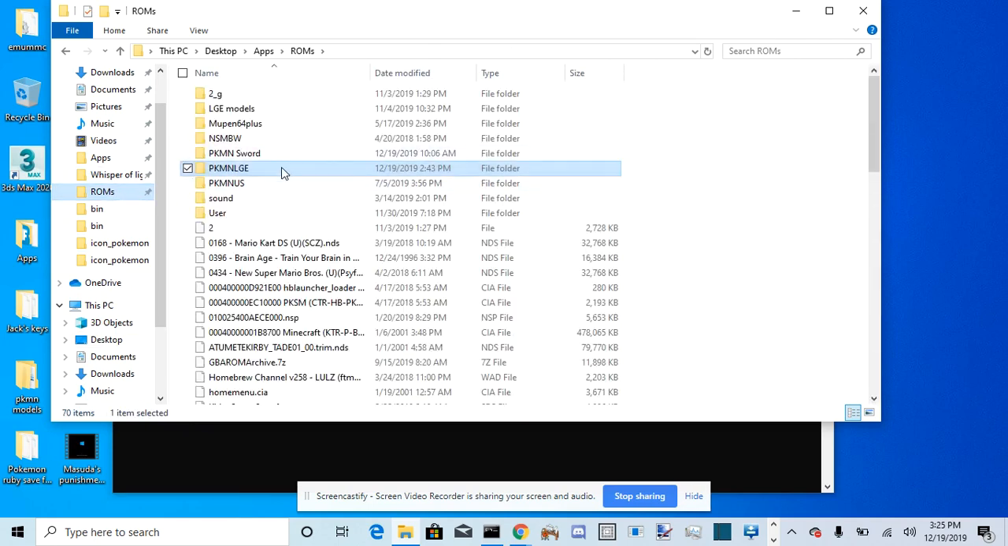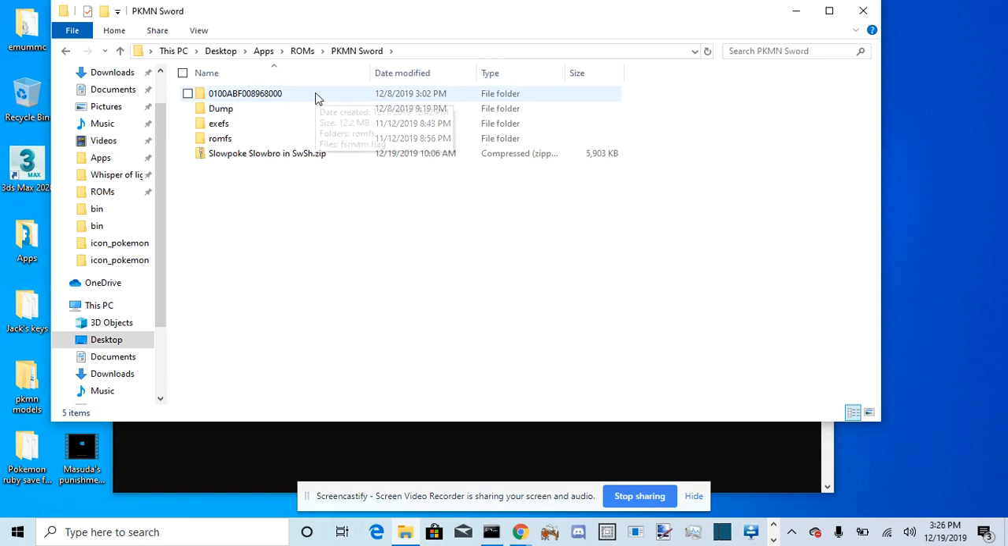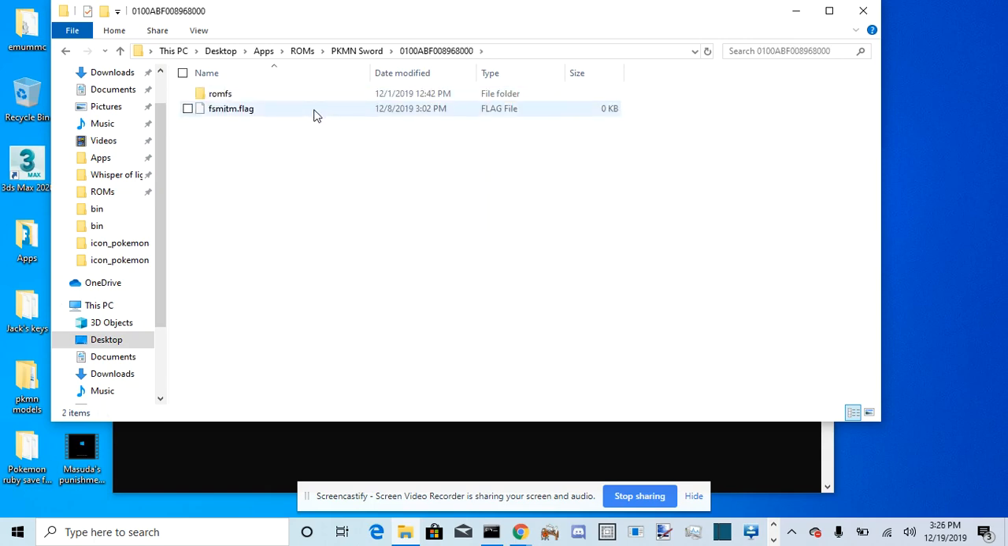So yeah, like you saw earlier how I had my layered FS directory being here. This fsmitm.flag is important. If you don't have it, Atmosphere will not start the layered FS. You can easily create it. It's 0 bytes big, so all you do is just create an empty document named fsmitm.flag.